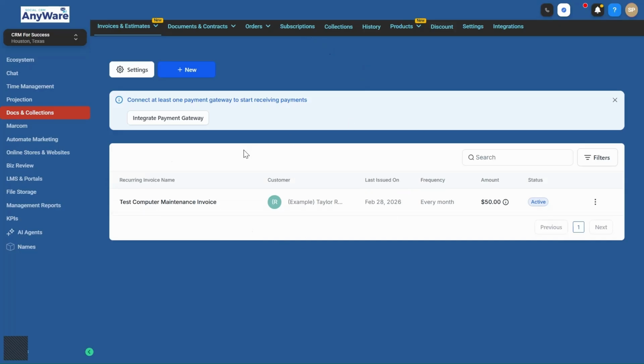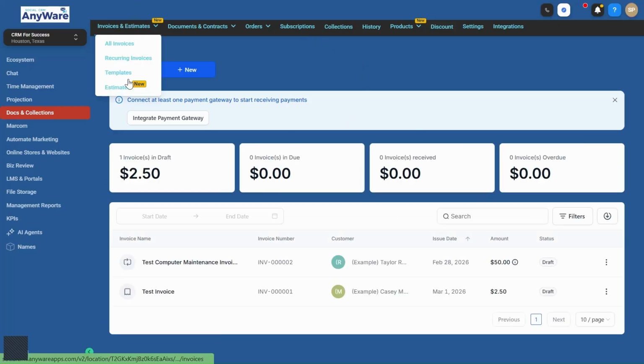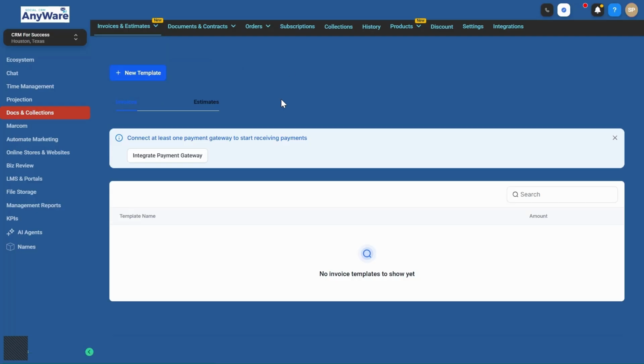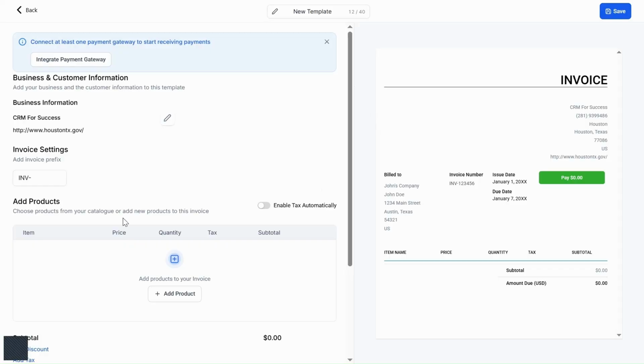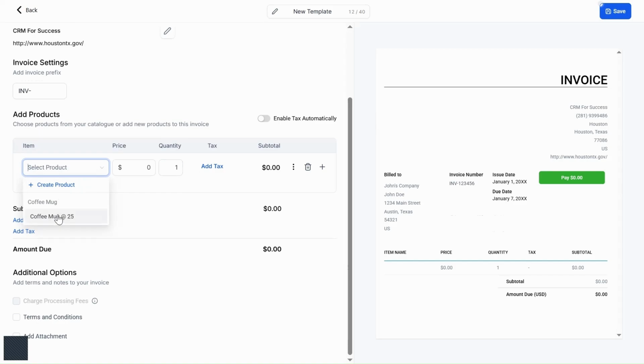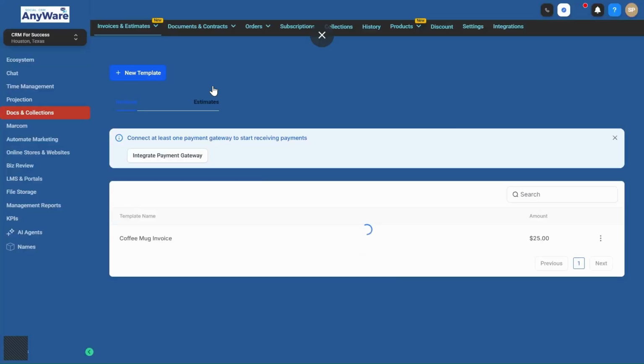And then they will all show up over here. You also, of course, have your templates. So here's where you can actually create an invoice template. You just press new template. So I'm just going to make it an invoice template. And then you would set, so let's say I wanted a template for a coffee mug invoice. I just press save. So then you'll have all of your templates listed here.